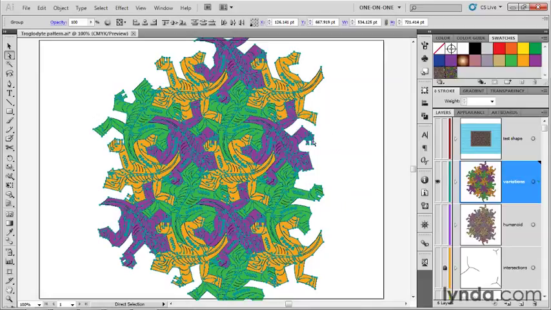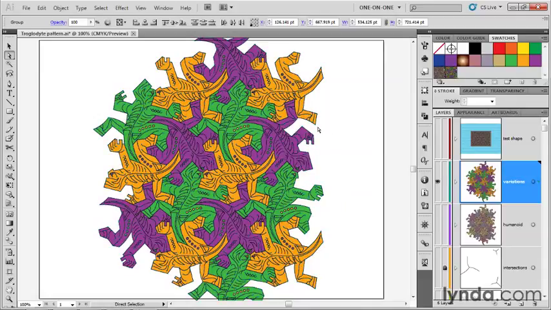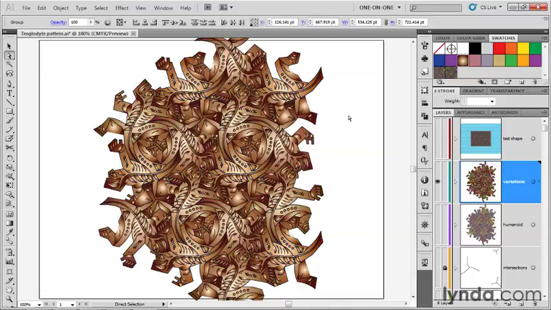I've got all these guys active now. So I can see what I'm doing, I'm going to press Control-H, Command-H on the Mac to hide those selection edges. And I'm going to go ahead and fill these shapes with the radial gradient that I've created in advance. It's here in the Swatches panel, and it's called Copper Radial. Go ahead and click on that, and you will get this wacky effect here.